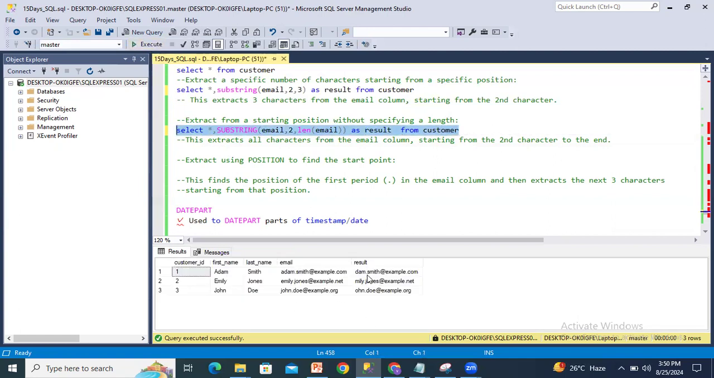Okay, see here. So the first character is A, and we are getting the second character onwards, DAM. So the first character is removed. Okay, so that is one example.